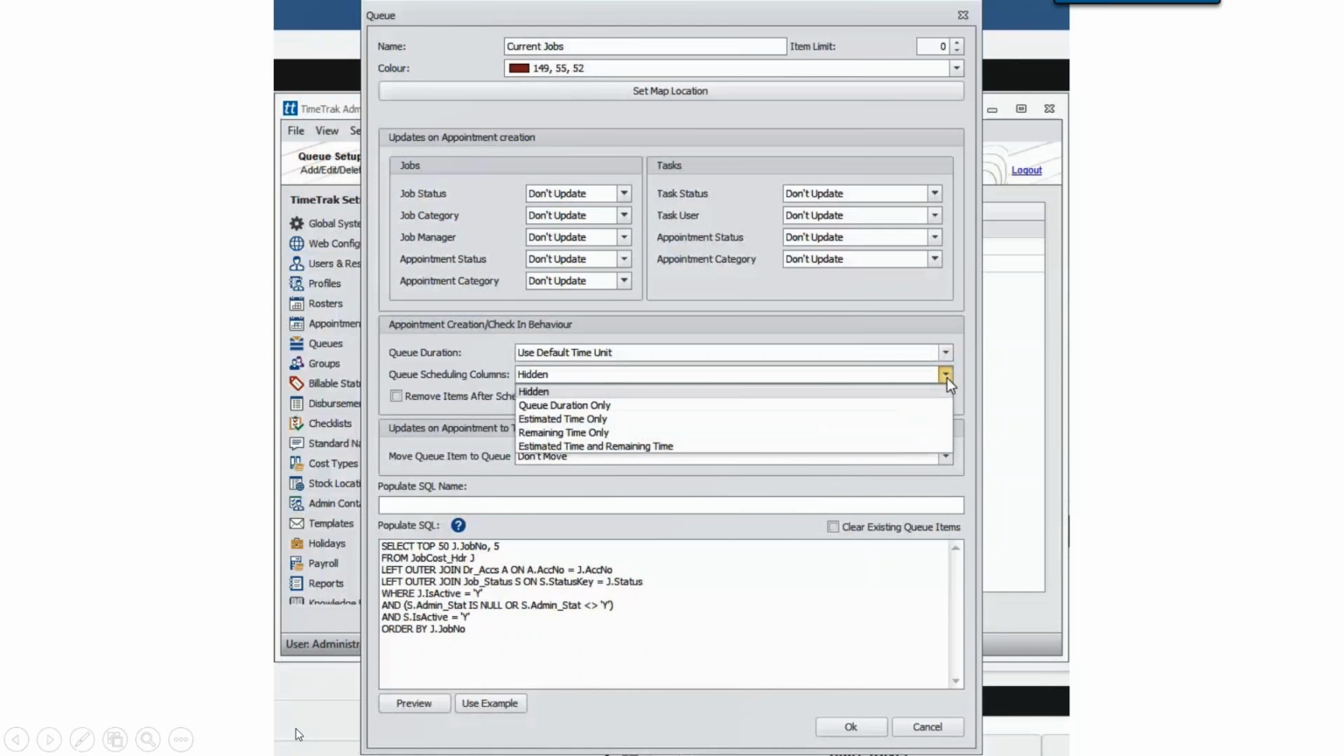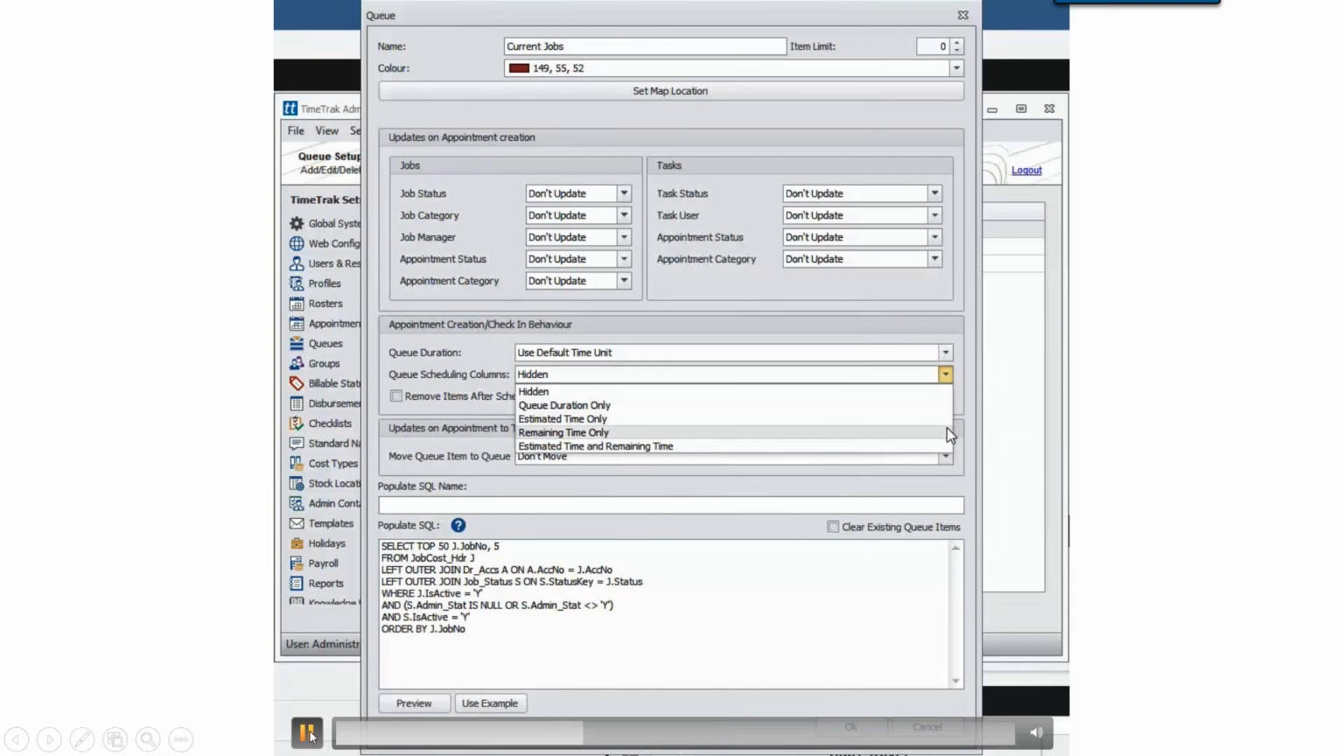The other thing that we've got here is some columns. So again, I will, when I get my mouse back, explain these with a pause. We've introduced 2 new columns into TimeTrak. One of them is the estimated time. It's a calculated column or a calculated field, and our remaining time.